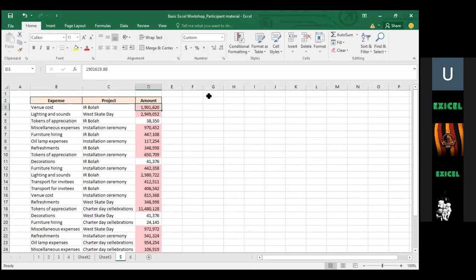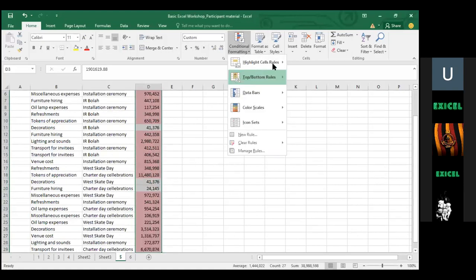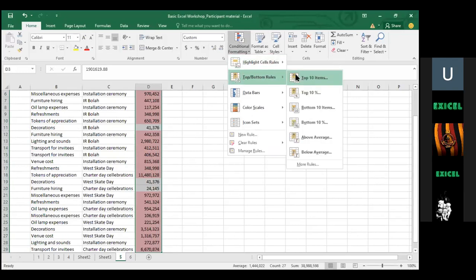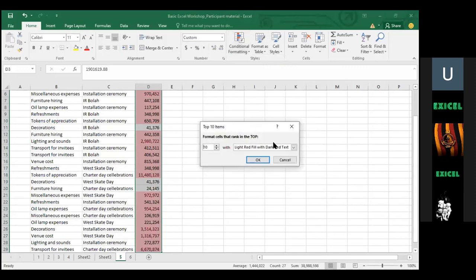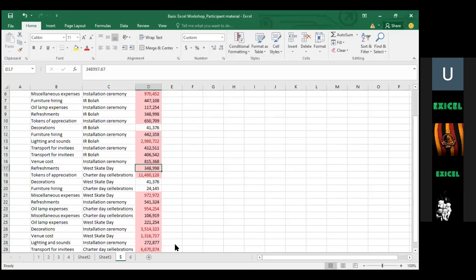Did you all understand? Do you want me to repeat this? It's pretty straightforward. You just need to select it, go to conditional formatting, and give the commands. Top/Bottom Rules means, say I want to select the top 10 items, the highest 10 items. I'll say top 10 and give it red text. Then my top 10 items got highlighted in red. It's pretty self-explanatory.